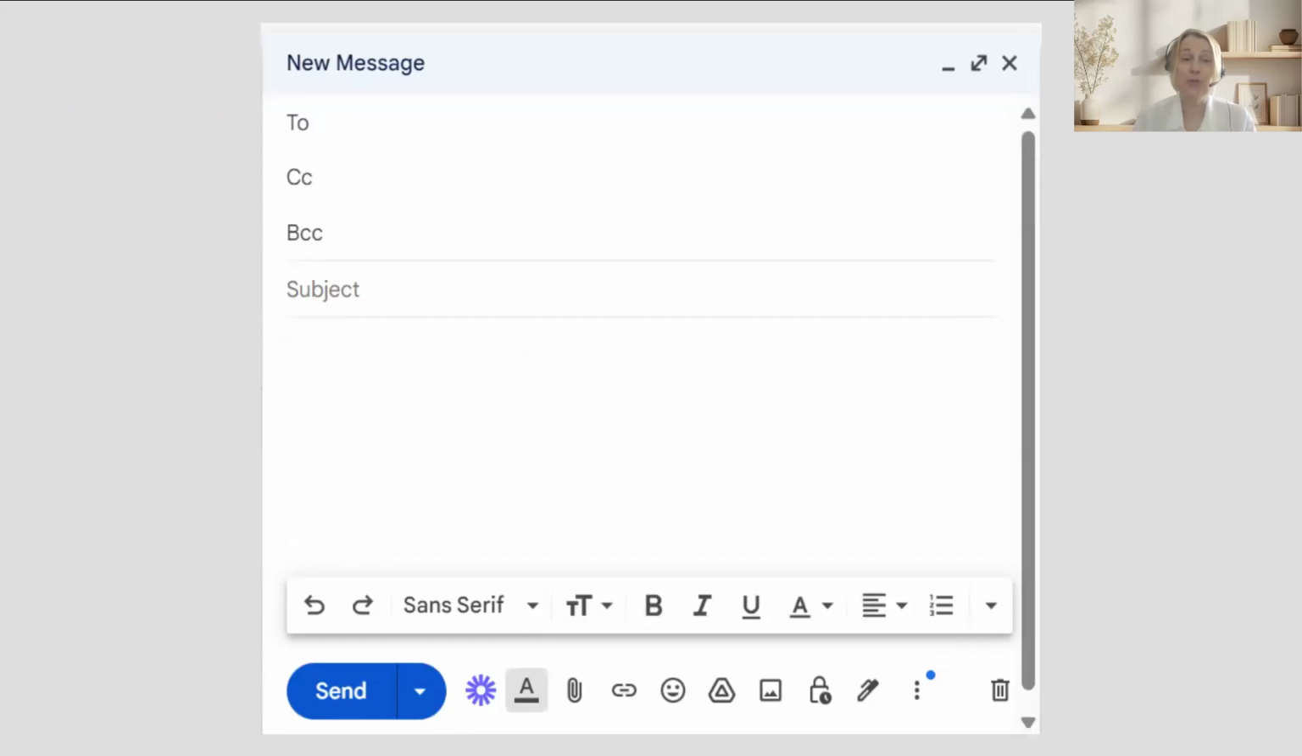Now, when you are composing a new email in Gmail, you might have seen something similar to this screen. This is a new message pop-up, and you're going to notice that there are a few things within this new message. There is a to field, a CC field, a BCC field, the subject field, the body of the email, and then tools at the bottom, which include choosing your own font style, text size, bold, italic, underline, different colors, and different alignments. And I'll show you more about that when I go to the Gmail interface on the internet.